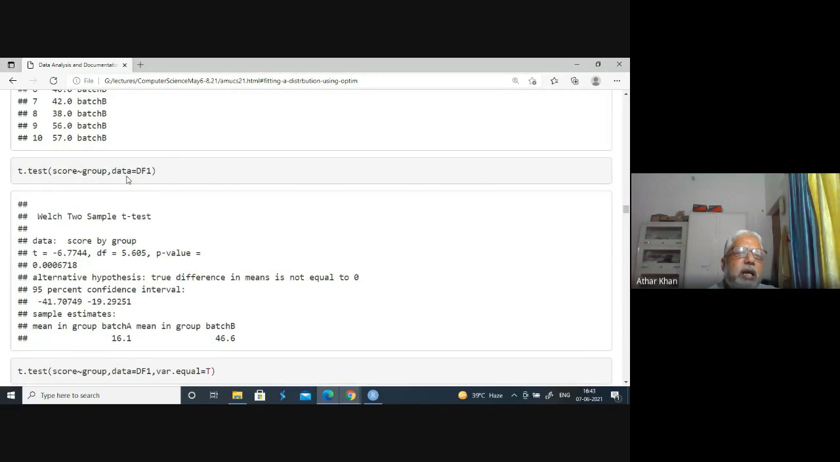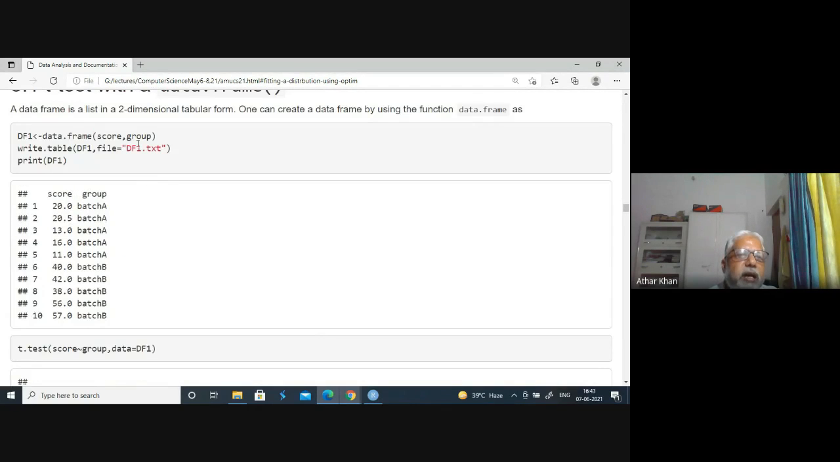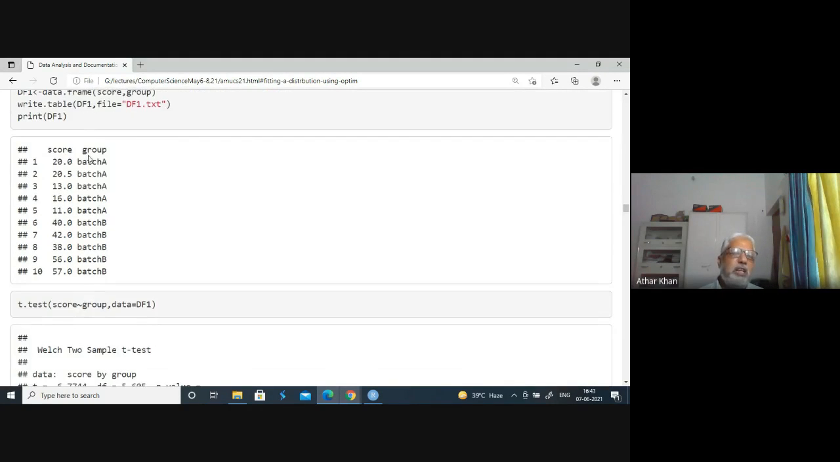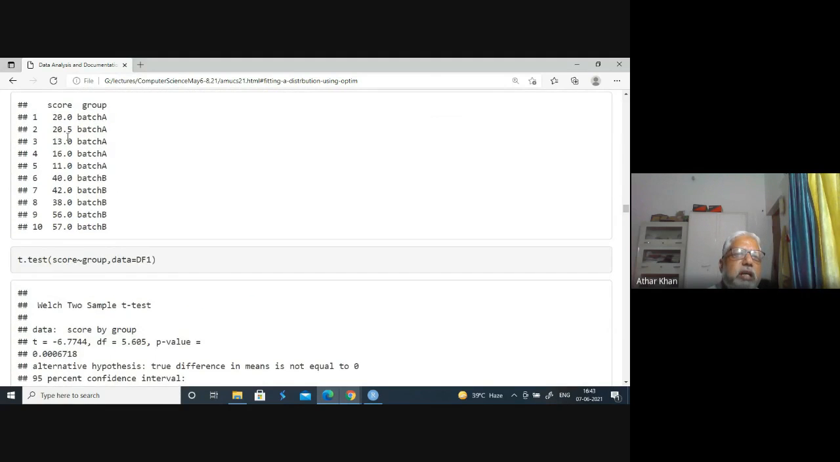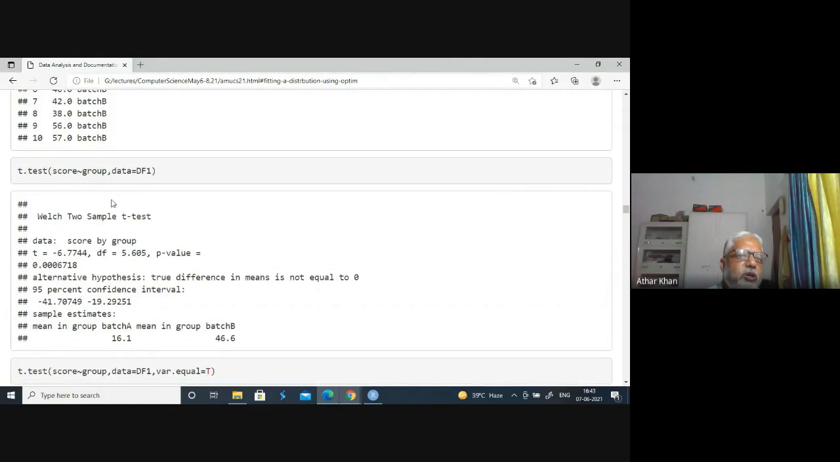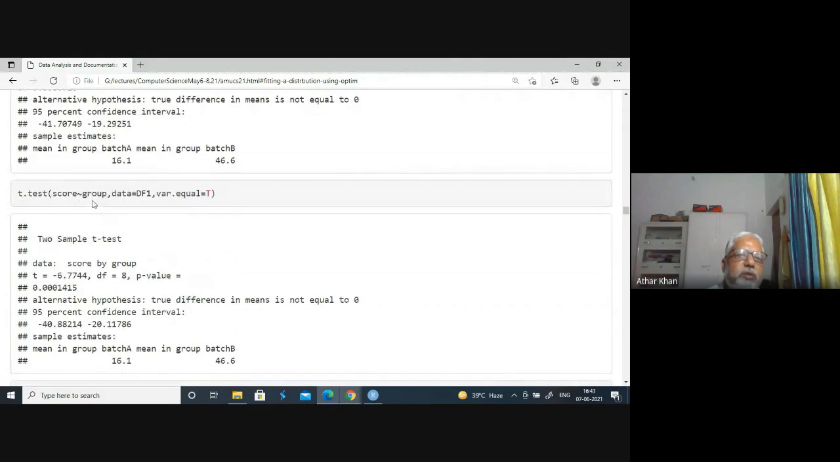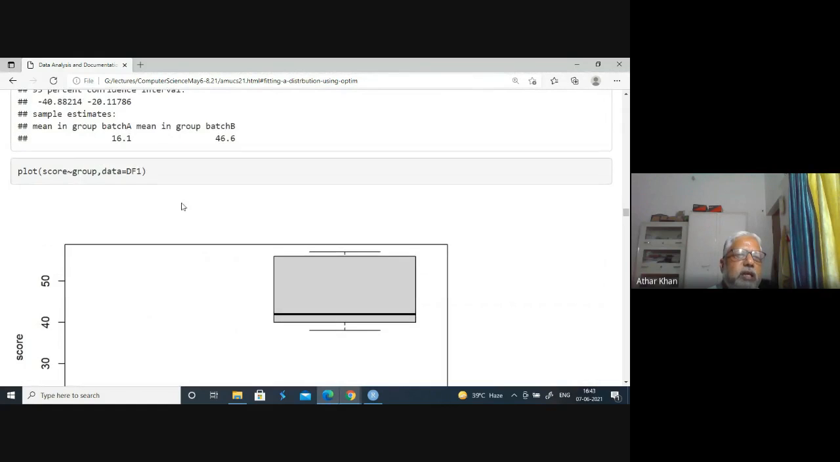And here our data, df1, is not a data file. The data file is this one, but this one is an object which has certain attributes. So we need that data frame to run this, and we are getting the result. So in a rectangular form, we can save our data and we can call that into var. The same things we are getting. Var.equal, again we are getting the same.